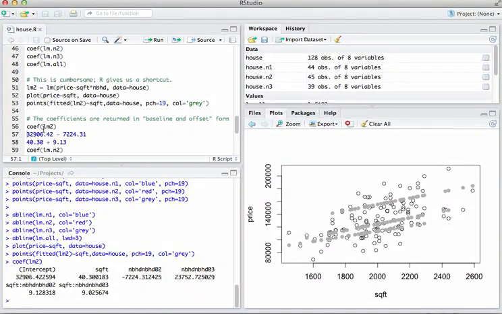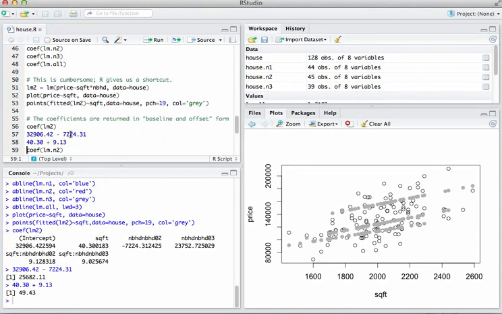Let's figure out how to read these. So you'll notice if I take the baseline intercept, 32,906 and a bit, and the baseline slope, 40.30 and a bit, and I add to them the offsets associated with neighborhood 2, so minus 7224 up here for the intercept, and 9.13 for the neighborhood 2 slope, let's see what numbers I get. I get 25,682 and 11, and then I get 49.43 for the slope when I add those together.